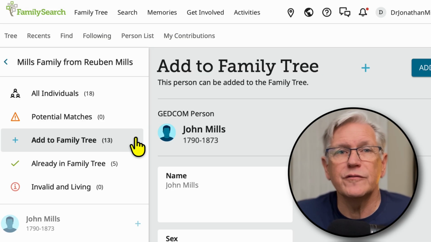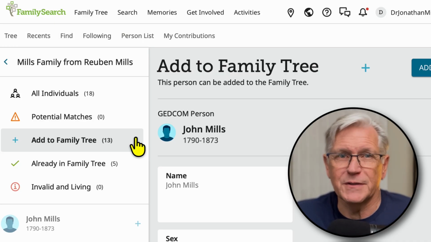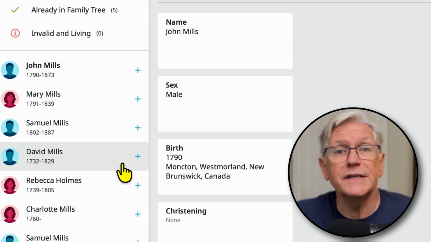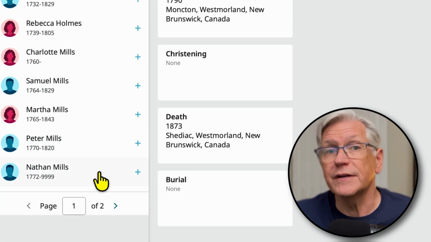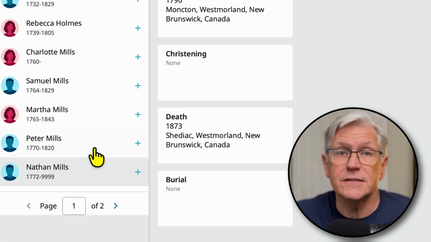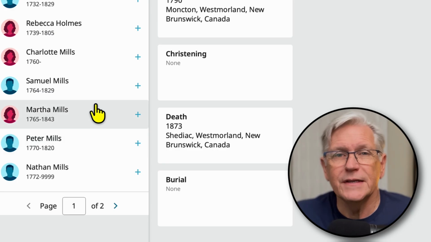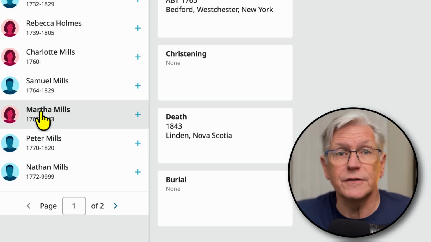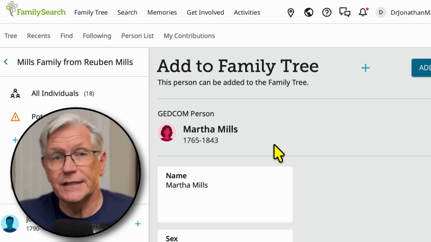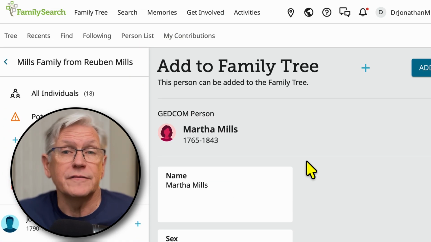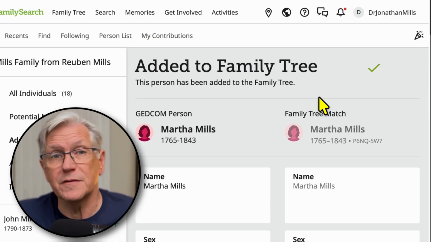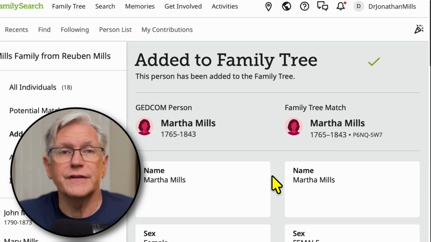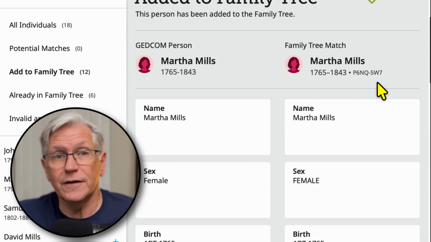Now let's have a look at the profiles listed under Add to Family Tree. These GEDCOM profiles did not match any existing FamilySearch profiles, so we are invited to add them. Let's quickly look at Martha Mills. Since there's no match in FamilySearch, we only have the GEDCOM information in the left column. So if we go ahead and select Add, a profile will be created for Martha Mills. This new FamilySearch profile will appear in the right column.